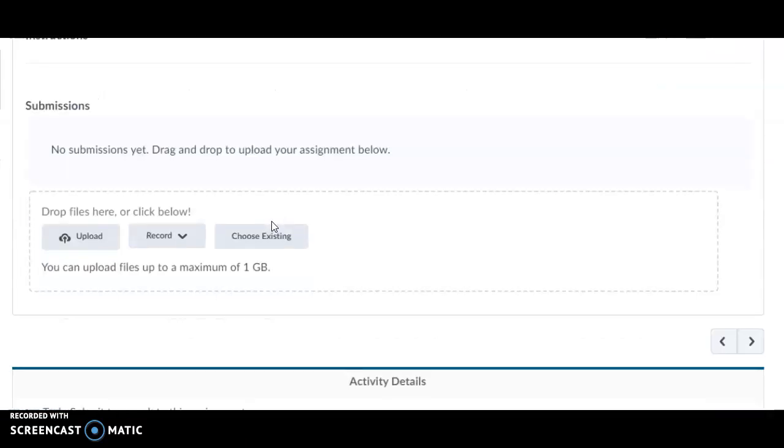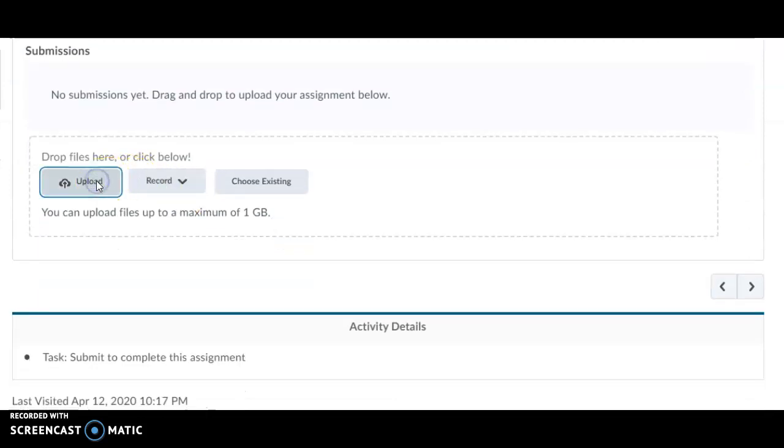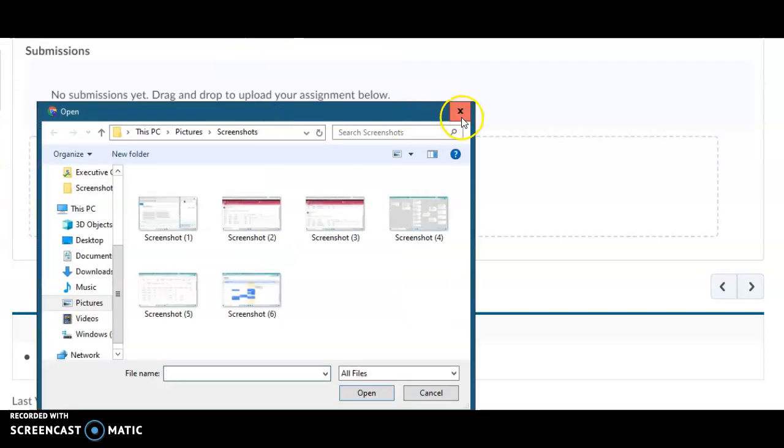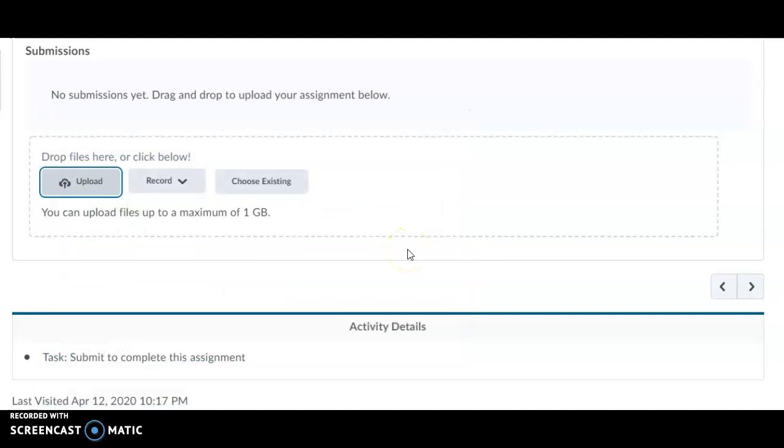And then it will give you the opportunity to hit upload, choose a file off your computer, and submit it as your assignment. And that way it all ends up where I can see it and give you feedback on it, okay?